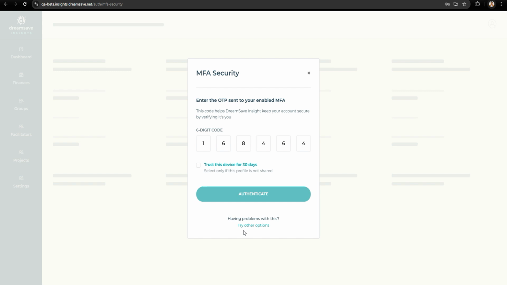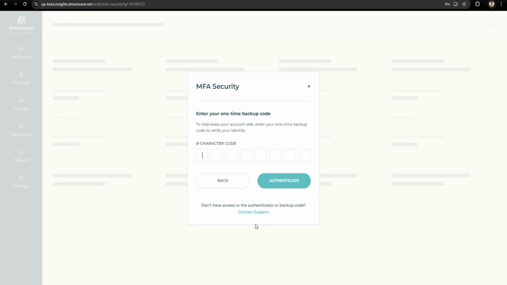If you don't have access to the Authenticator app, you can also enter one of your backup codes to log in like this.